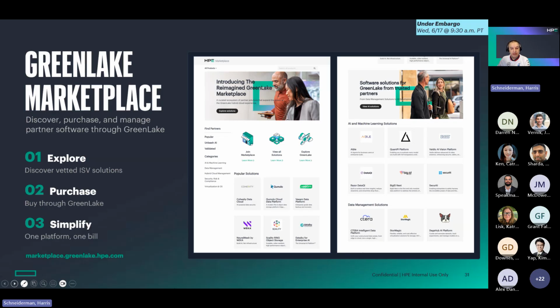So you can see here some examples, whether you want to run Veeam or Cohesity or Scality or Weka on GreenLake, those are all tested and certified to work together. So if you have a support issue or whatever the case may be, you can contact that vendor and/or HPE, and we will work together to resolve that problem. So that's one benefit, the compatibility certification.